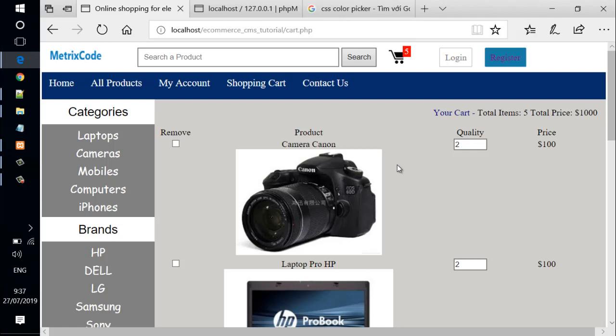Hello everyone. In the last video we finished displaying a dynamic table on the cart page. In this video we will style this table by using CSS.